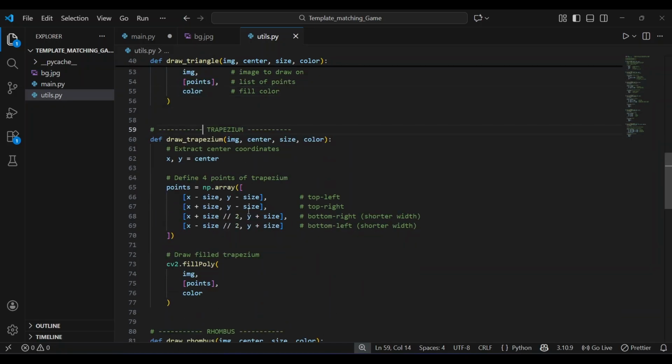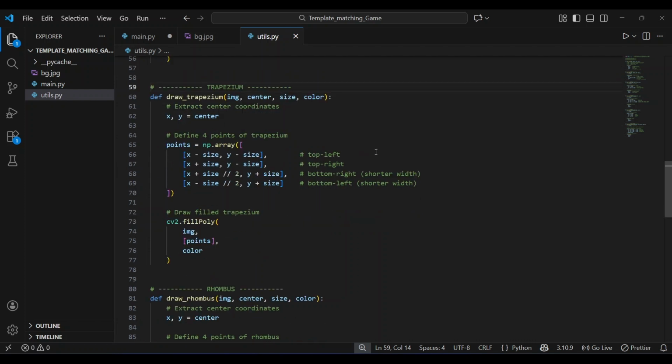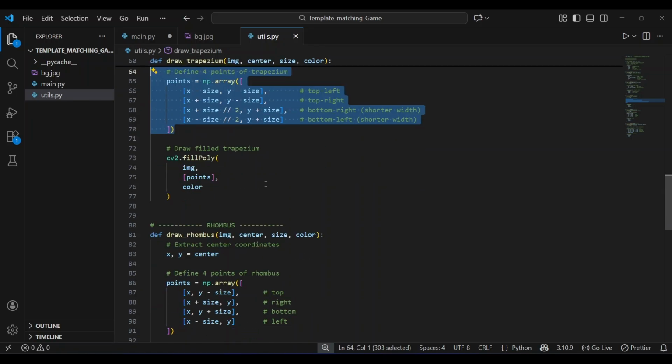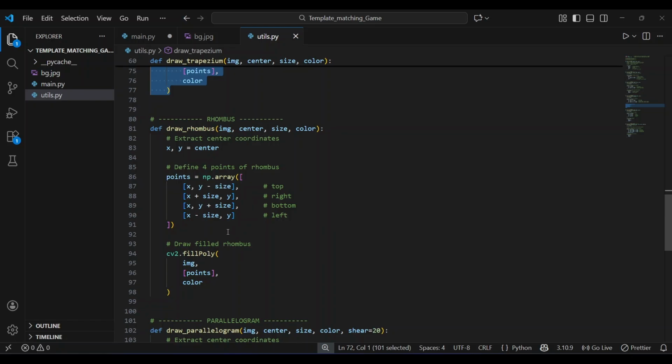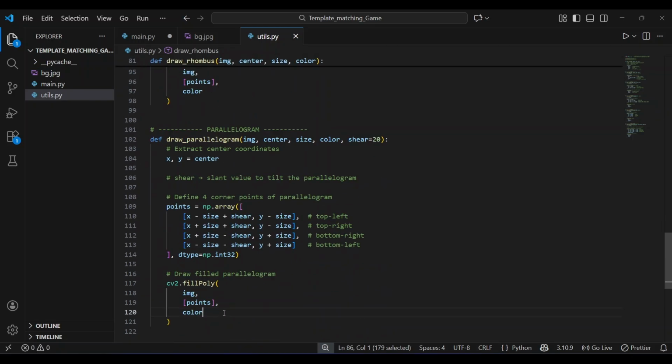Same for the trapezium. As soon as we get the center, using the size we decide the coordinate values: top left, top right, bottom right and bottom left coordinates. This way we decide the geometry, or we can say decide the points, of the trapezium. Fill poly is used the same way, and the same for the rhombus, where the points are decided using the center, and same for the parallelogram.